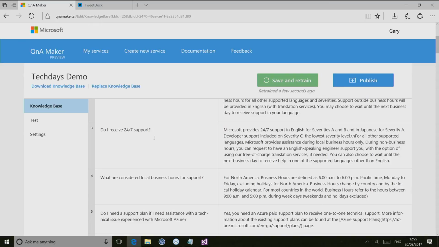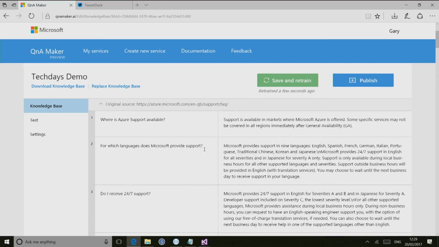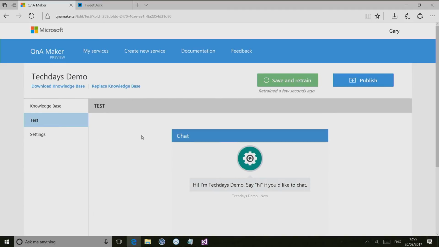Nice. So, do I receive 24/7 support? And it's got the answer from the website right there. It's also added what's called an editorial item, so that if the user says hi, it will return with hello. So it's a really easy way of building some manners into your bot. Once it's done this, we can switch over to the Train tab and immediately get going.